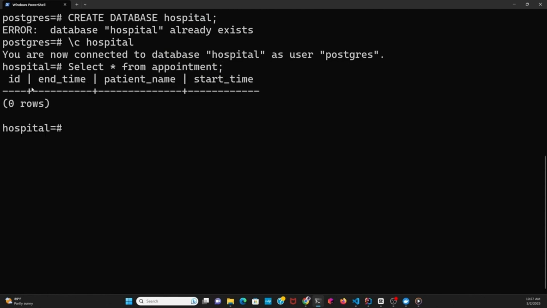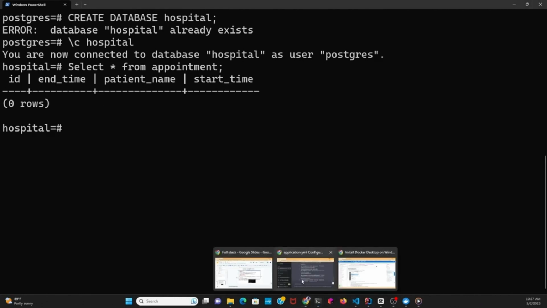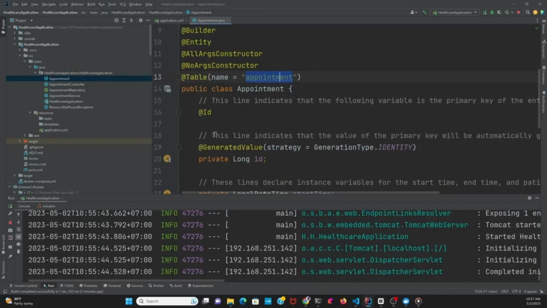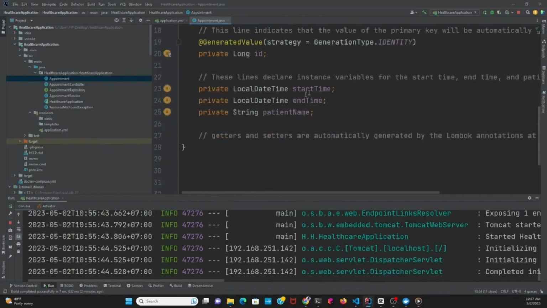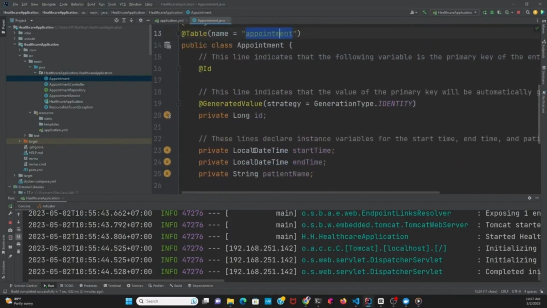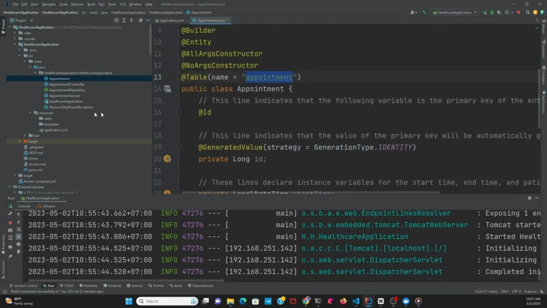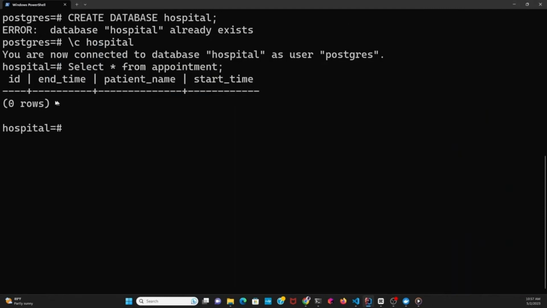Once I click, there you go. We have this ID that is the primary key generated automatically. We have the end time, we have the patient name, and then we have the start time. If I come back again to my project, we have this one here: the start time, the end time, and the patient name, and this is a table that has been created inside our database.